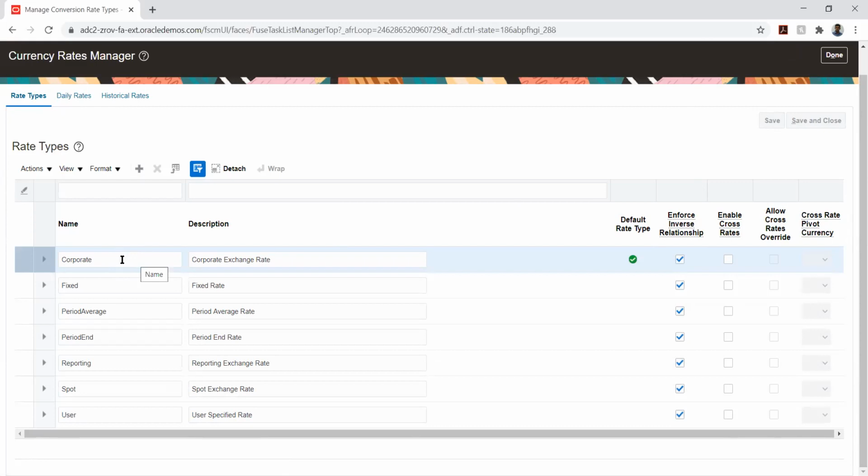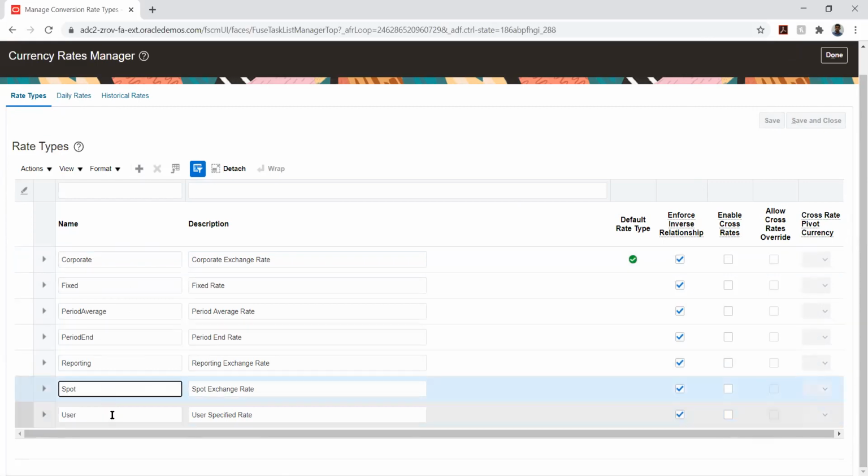These are the existing rate types. The standard ones are corporate, spot, and user. Spot is something that we will decide when we are doing the transaction. And user is something where users can give their own rates when they are doing the transaction.